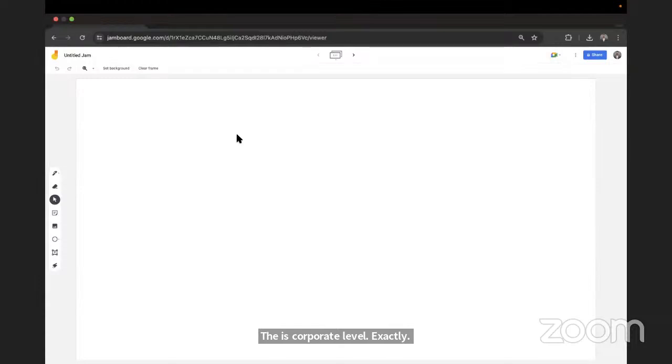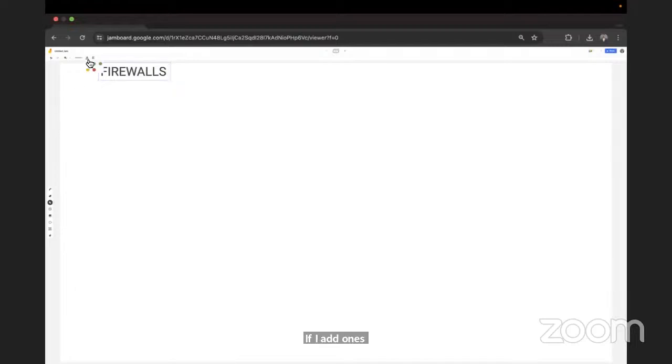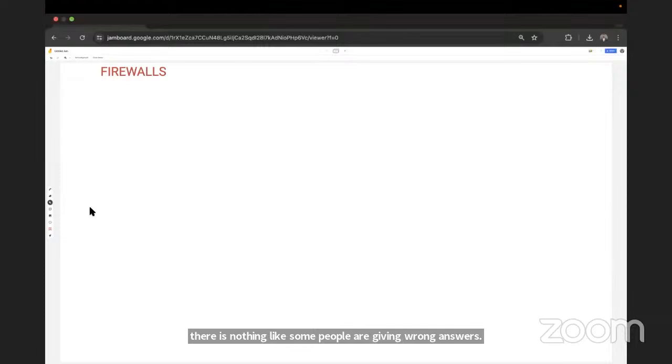Here we have firewalls. Antivirus removes malicious software. Firewall is a barrier which accepts or restricts. Yeah, exactly. All the answers are correct, guys. There is nothing like some people giving wrong answers. Everything is correct. I'll just try to improvise your answers, whatever you're trying to tell.